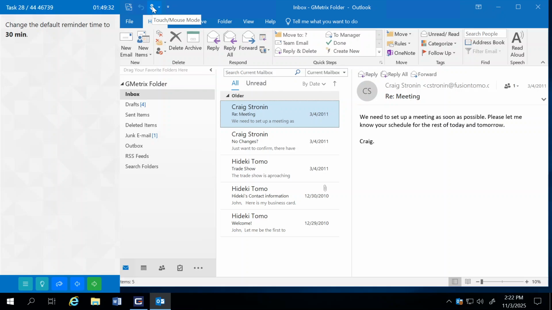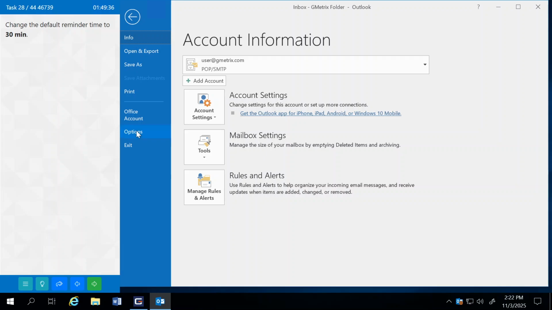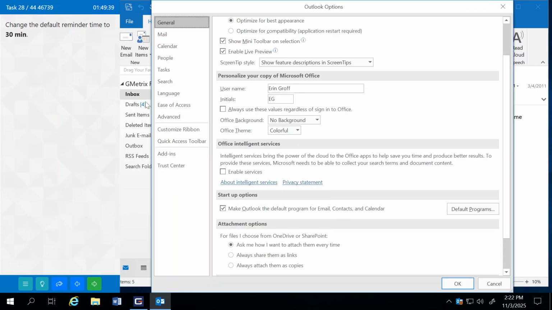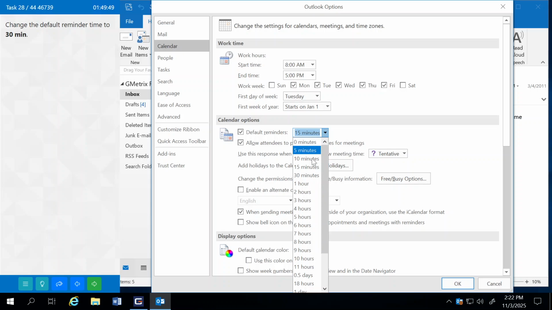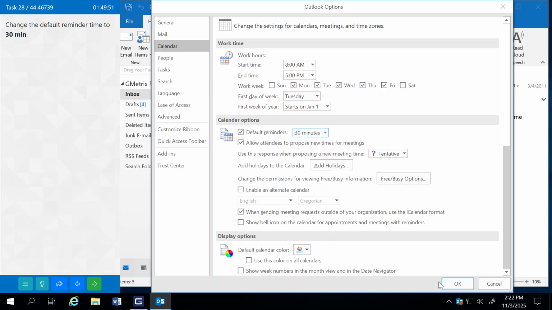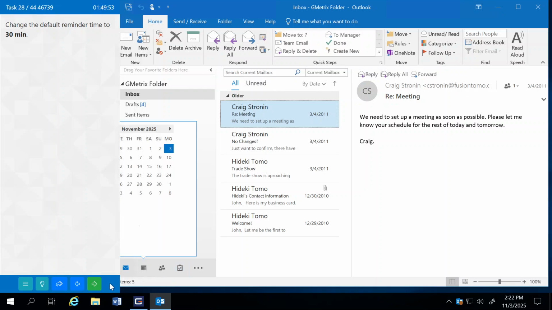28, change the default reminder time to 30 minutes. File tab, Options, my calendar category, and in the calendar options section, we have default reminder right now as 15. I'm going to change this to 30 minutes and click OK.